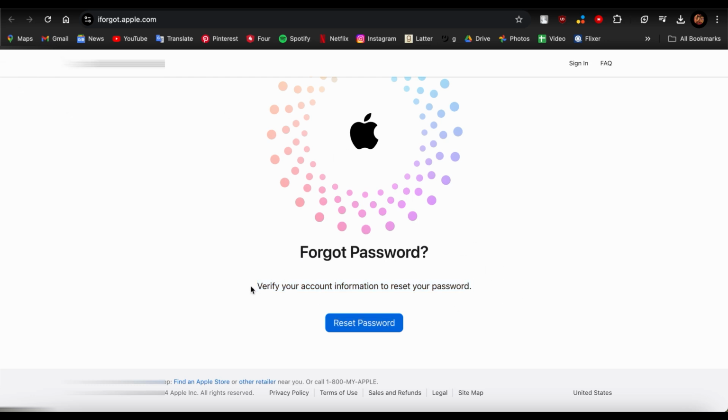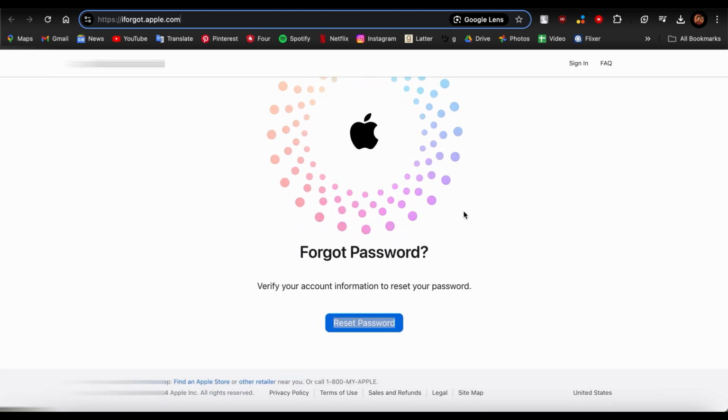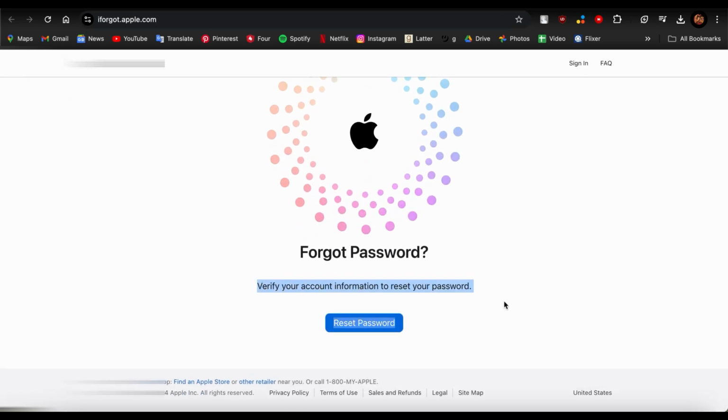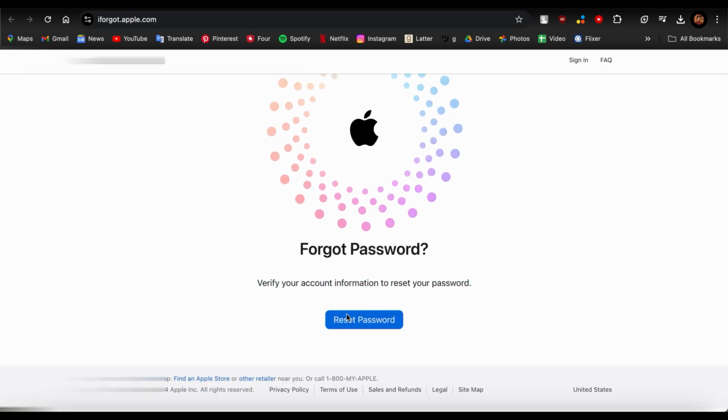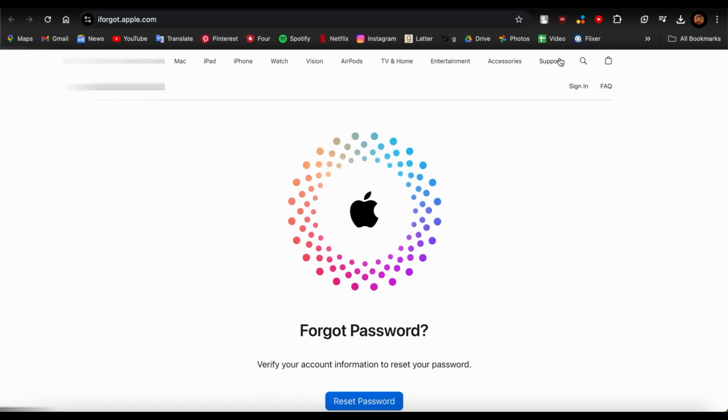Once again, I'll be repeating the steps. All you need to do is go to this website that says iforgot.apple.com, and from here you can just verify your account information and reset your password. If that's still not working, then you can just go ahead and try to contact Apple. You have these options over here that will help you get in contact with Apple, and after that you'll be able to fix your problem.